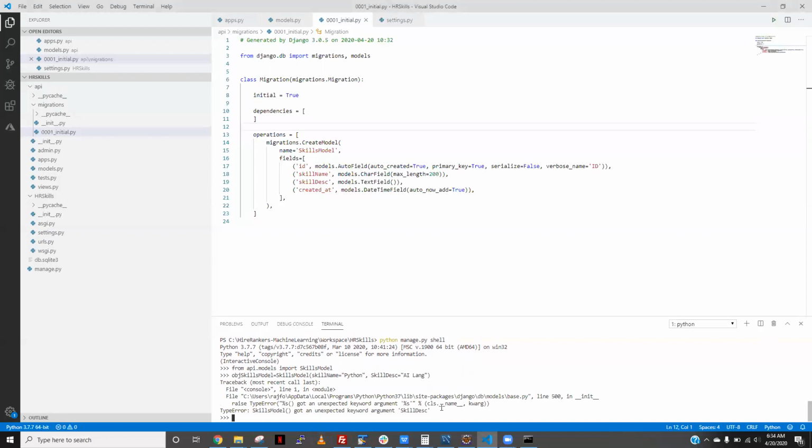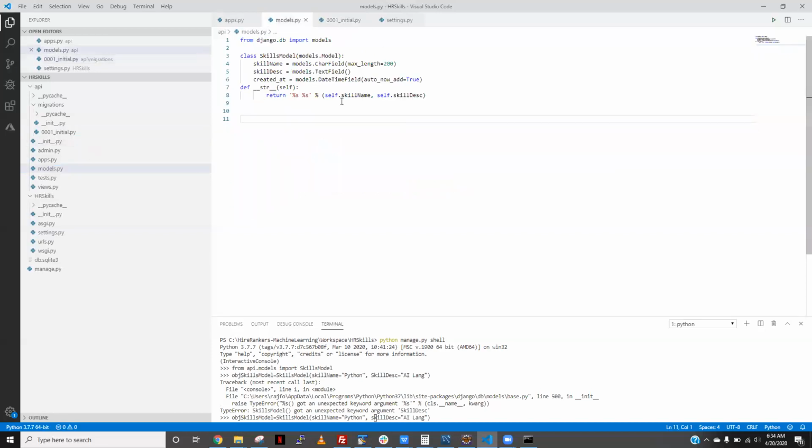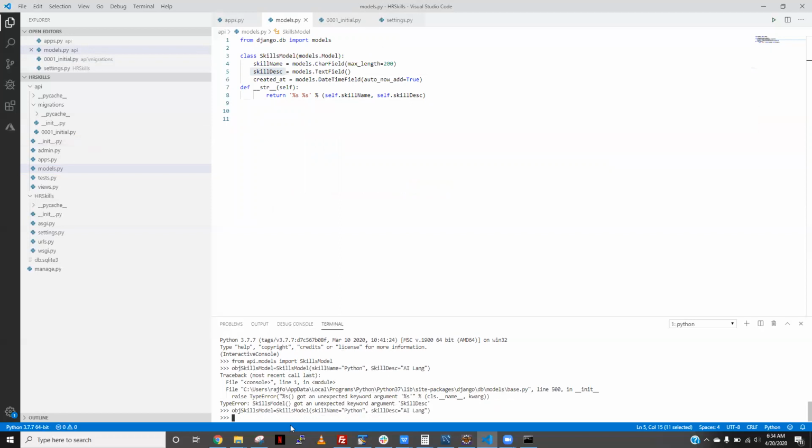Here you could see I made a mistake. Instead of lowercase s, I put uppercase s. As you can see inside the model, we put lowercase skills description, where I'm passing the uppercase skills description. So the shell validating my code says that I got an exception. So I'm giving the right data now. You could see it's been added. So now we added the data.